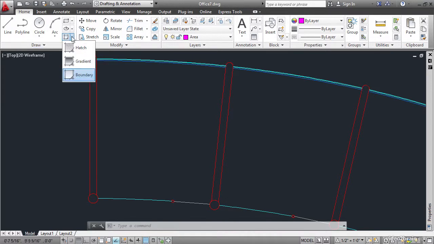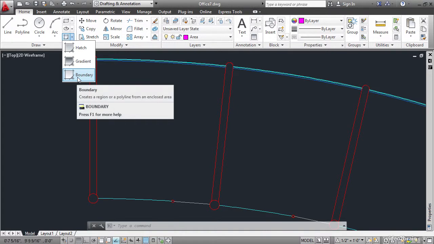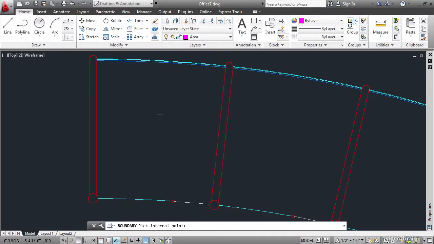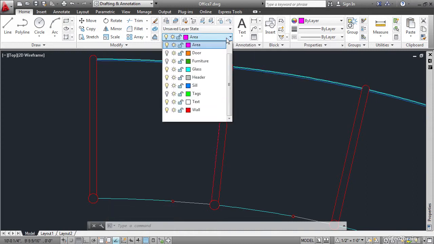Then use the boundary command here on the bottom of the hatch flyout. Click Pick Points and click inside the room. Press Enter and you're left with a polyline. Now we can't see it right now because it's coincident with all the other objects in this room. Let's turn off the header layer temporarily.